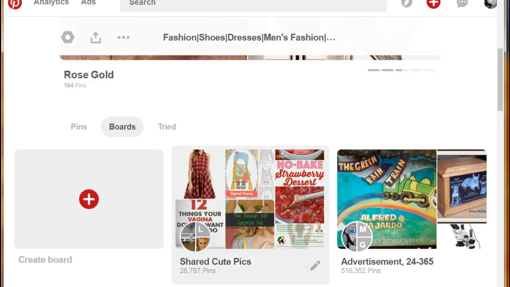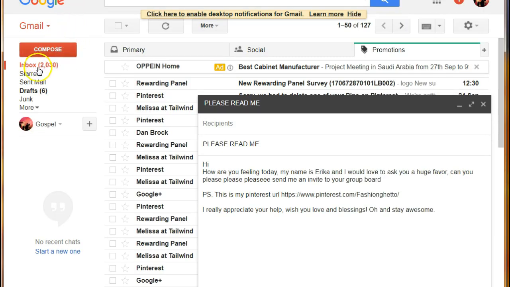Now let's go to how you can get invited to group boards. First off, you can go to your email account and compose drafts. You want to create your subject line as "Please read me," and you also want to leave the recipients area open. Just create about 6 or 7 of these drafts and leave them open.